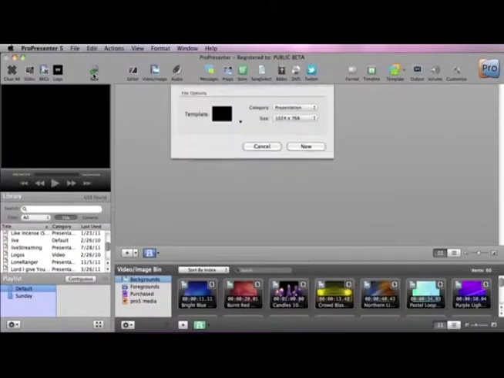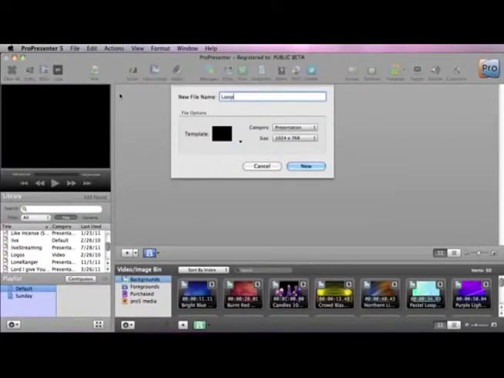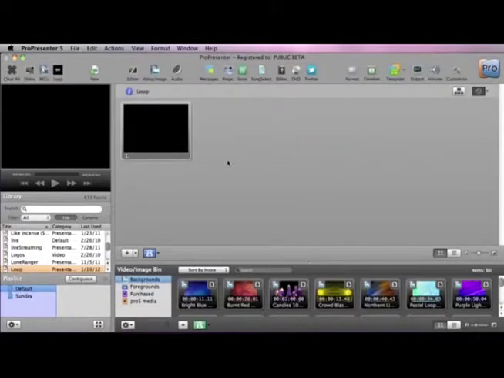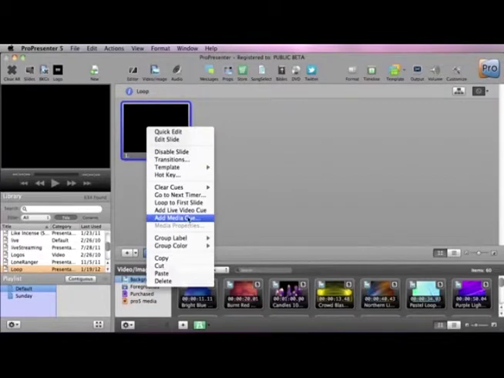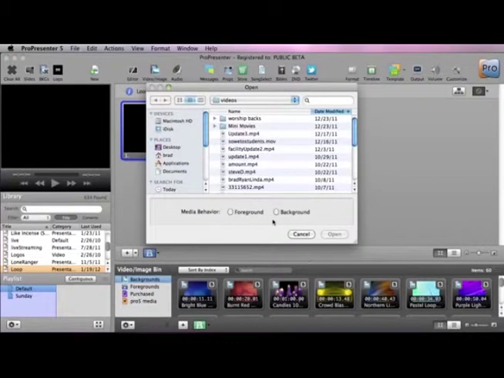So I'm going to go to New Presentation, and I'm going to type in Loop. And this is where all of our slides will be. Now I could right click on this first slide and add a media cue of an image and set it to foreground for our slide.